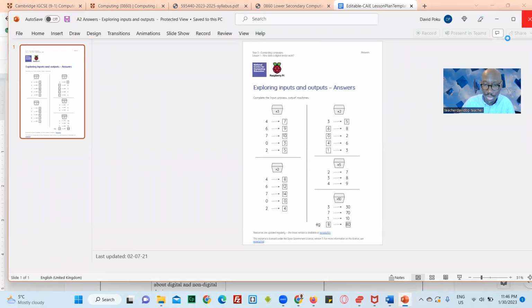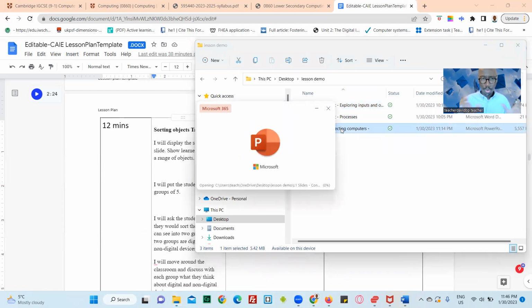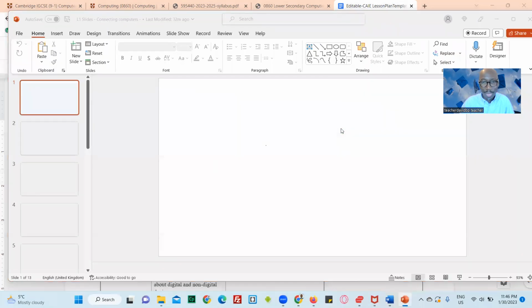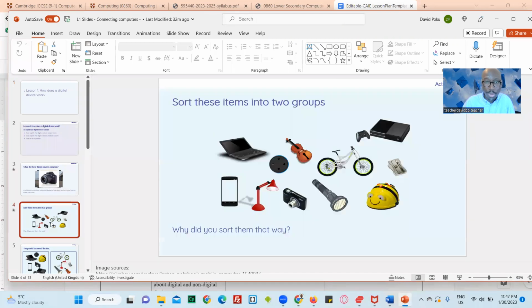There's an activity. Let me go to my folder and open the slides, so you can have a visual understanding of this task. Taking time to load. Okay, here we are. I'm just going to quickly go down to this image. They're going to have these images, and they're going to have to sort them into 2 groups, non-digital and digital. I'm going to give them time in their groups to sort these images out.